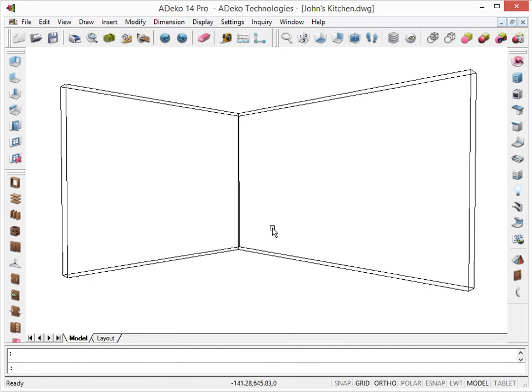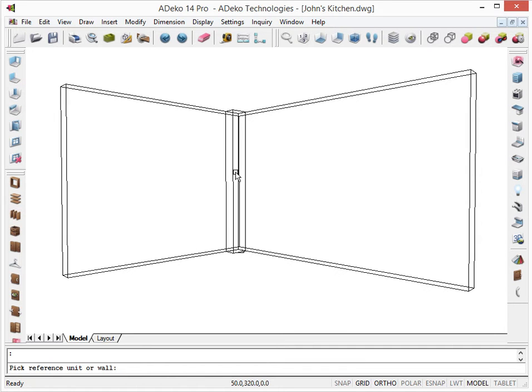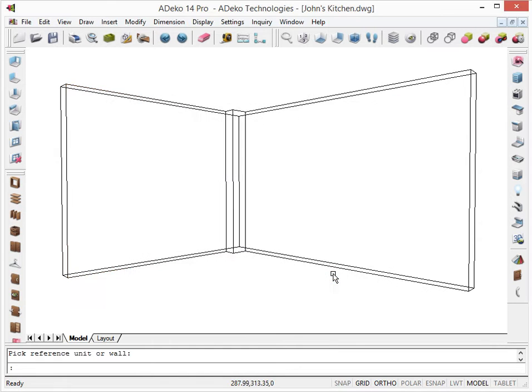Now let's add a column on the corner of the room. To do that, first we will click on the column button, move the outline to the corner, and click to place it there. Here we can tune the placement by changing the values, and when we click on OK, the program will draw the column.